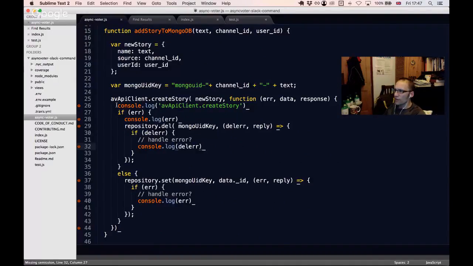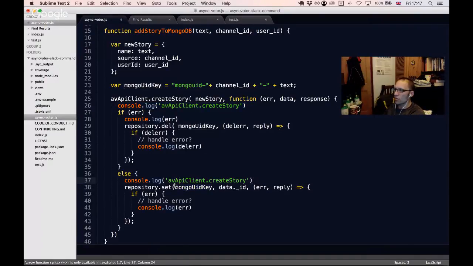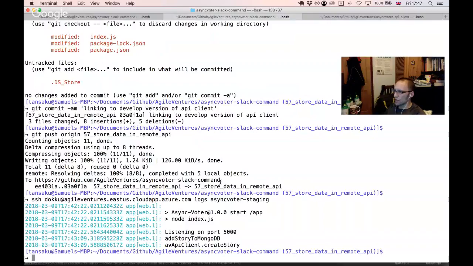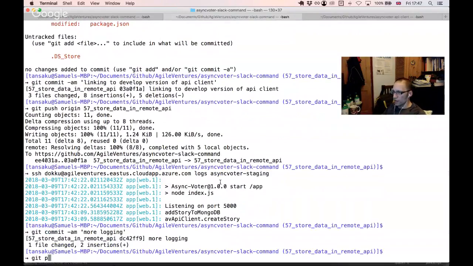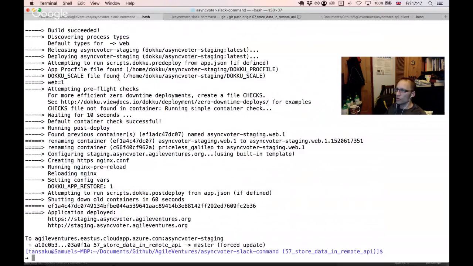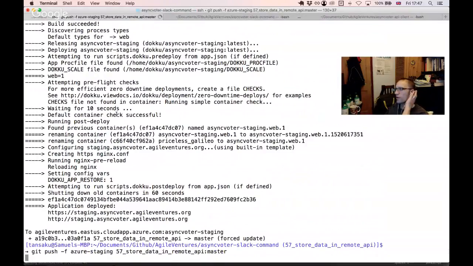We've got if error, and then create story, new story. Is that object there? This is now what's come back from the remote, the key that should have come back. So yeah, let's push this up. Git commit -am. There's also, we could be trawling the logs on the receiving end of the API. This is more logging. Git push origin, and this would now deploy it. That will take a moment.